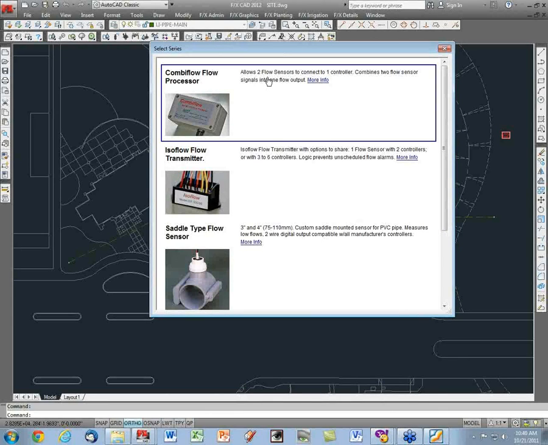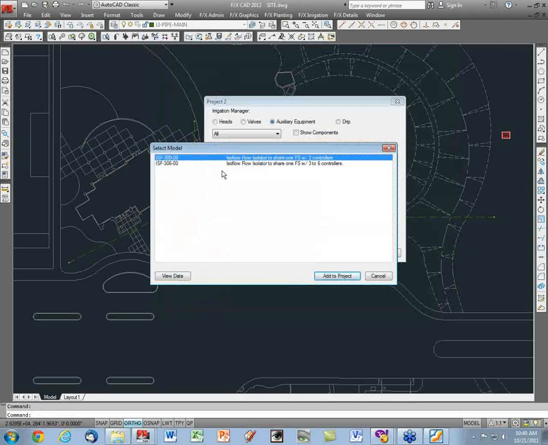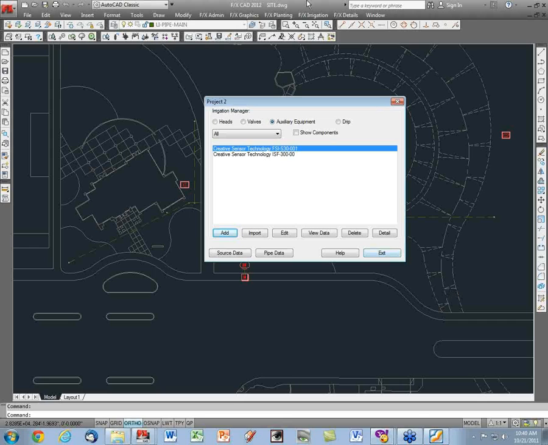Combiflow allows 2 flow sensors to connect to 1 controller, and that's not what I want. Isoflow is 1 flow sensor with 2 controllers, or with 3 to 6 controllers. There's 2 different options on there. That's the one I want: 1 flow sensor, 2 controllers. And there it is, 1 flow sensor with 2 controllers, or I could do a bigger one, which I'll do later. So I'm going to add this to my project also.